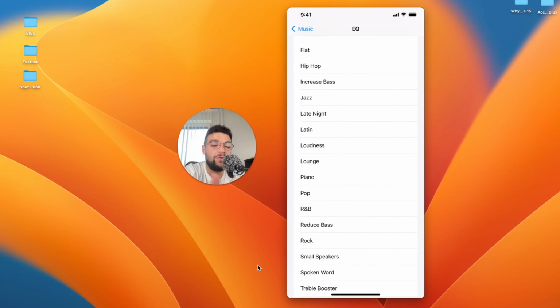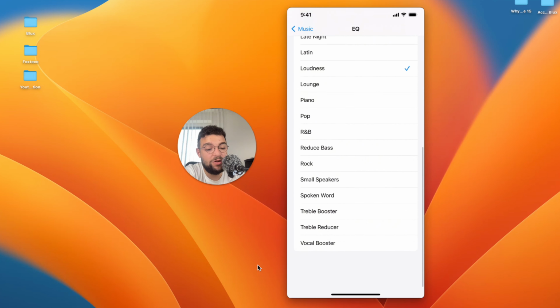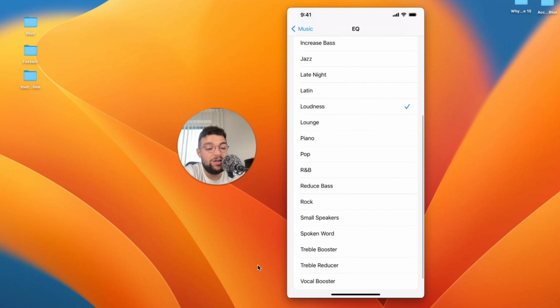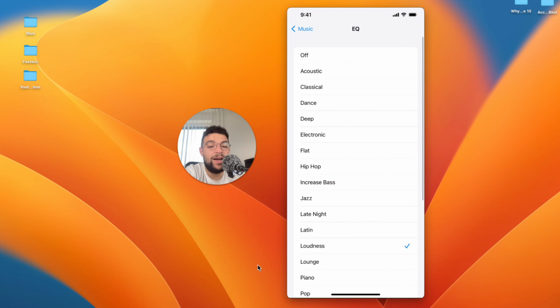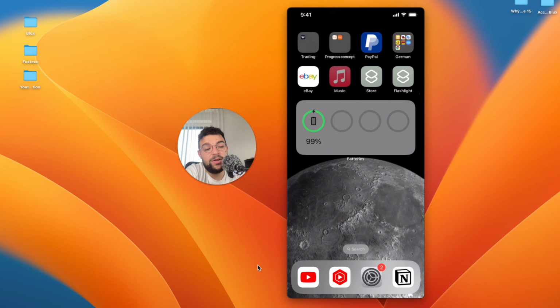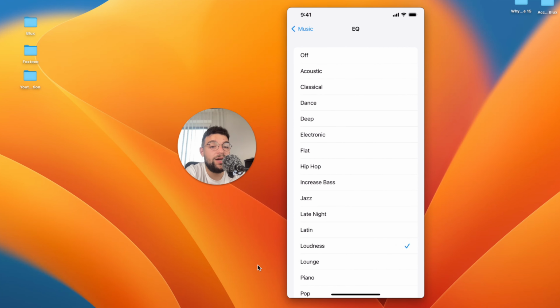For example, I've heard that late night is going to be the loudest one supposedly, or the loudness is one which is going to probably increase the loudness and volume. So play around with it, try to see and come back to the music, try to play some music to hear the difference and come back to switch it again. So that's something that you need to pay attention to. This is how you can actually increase the music volume on your iPhone.